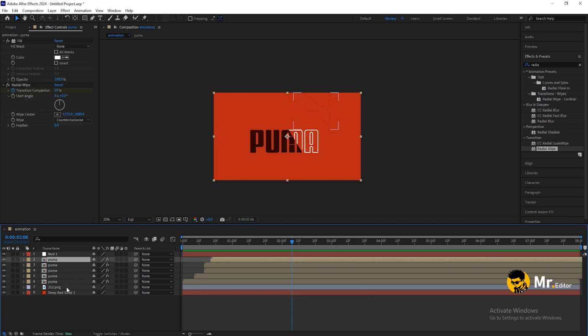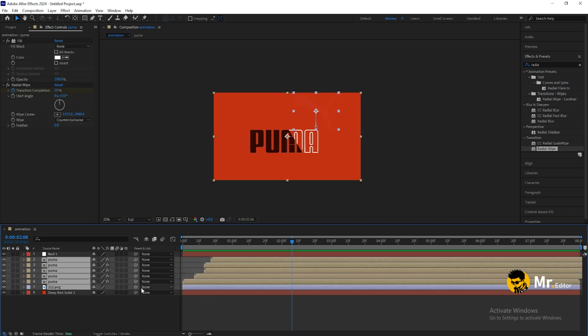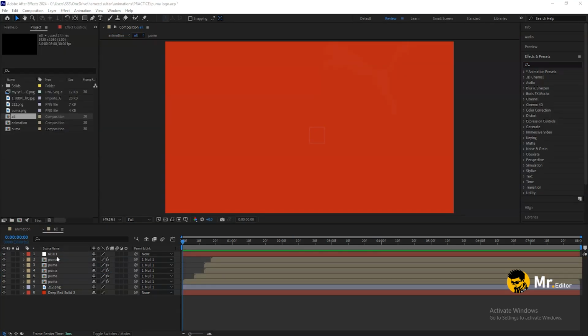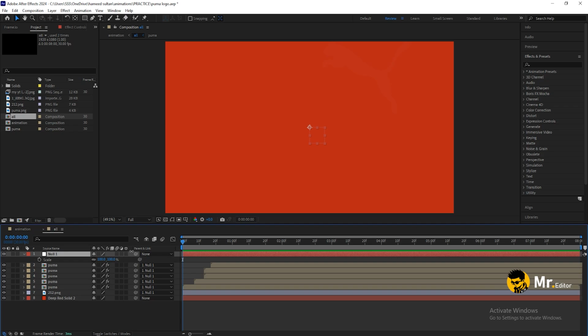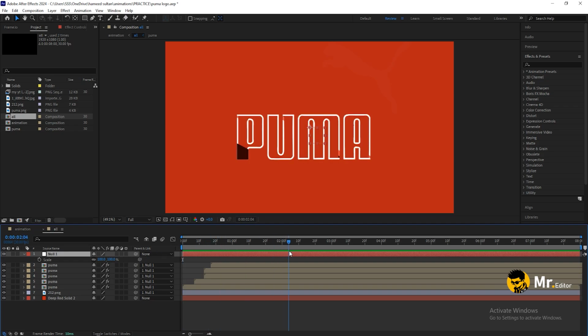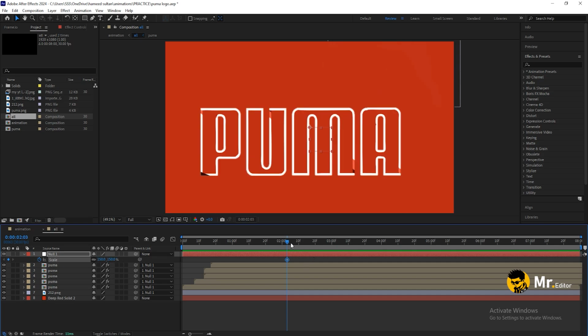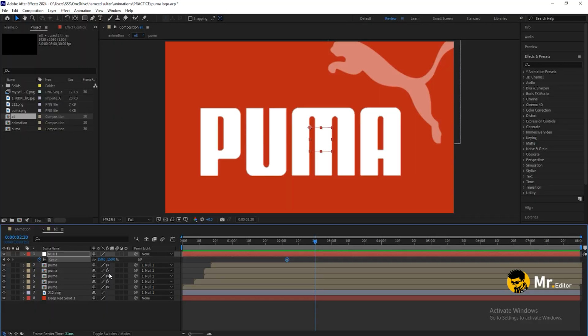Then select these layers. And parent them to Null 1. Like this. Then press S to open scale. Now go to around 2 seconds. Then set a keyframe on scale. Then set the amount to 150. Then go forward a few frames. Then set the scale amount to 100.